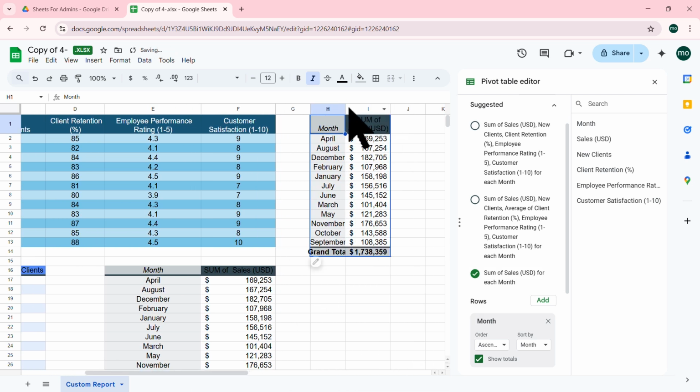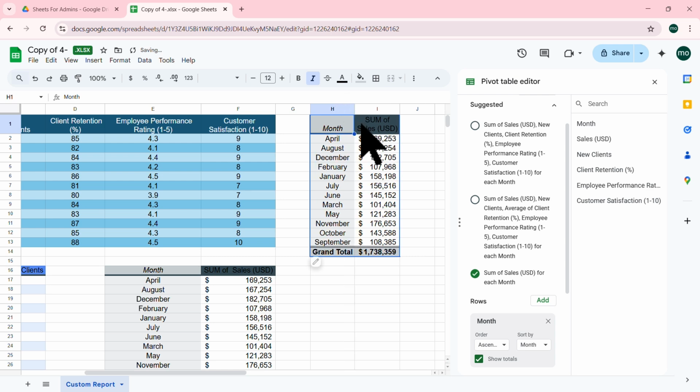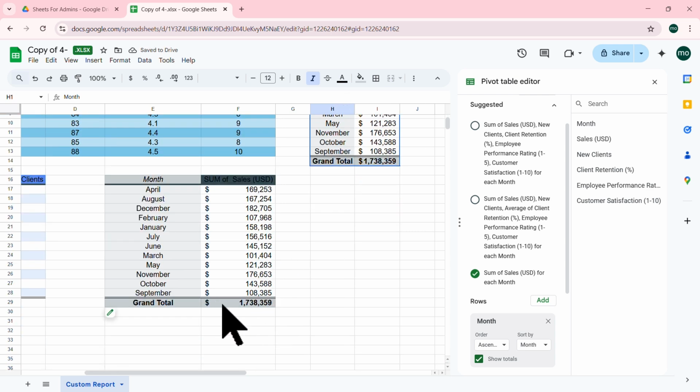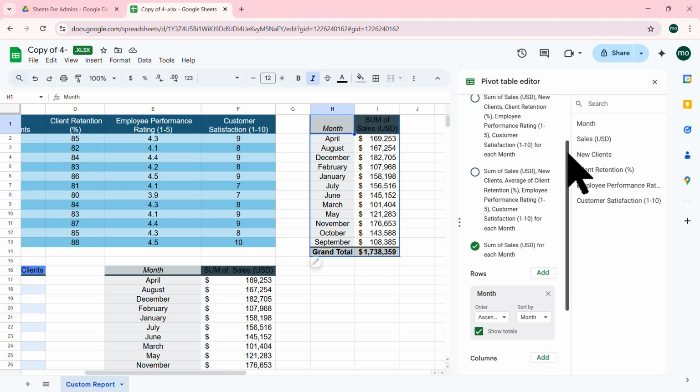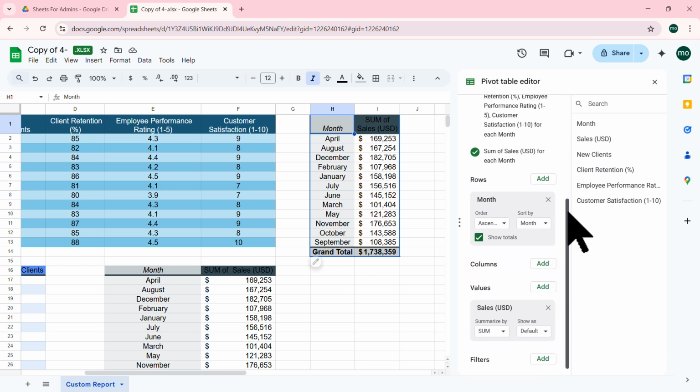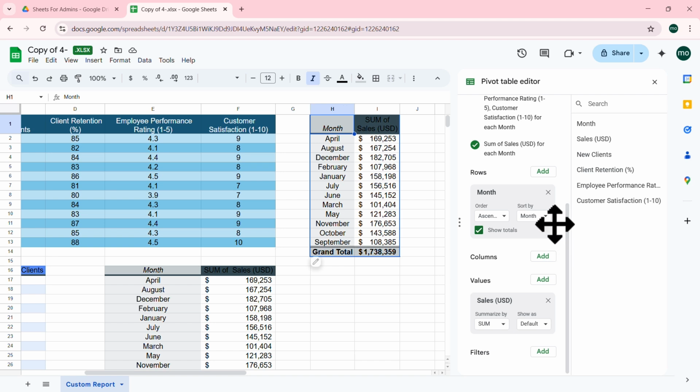Now, the only thing here is that what if I just want to focus? I don't want the entire table. I just want the totals for, let's say, Q1. So to do that, I can scroll down on the pivot table editor. So we have rows, we have columns, we have values, and then we have filters.